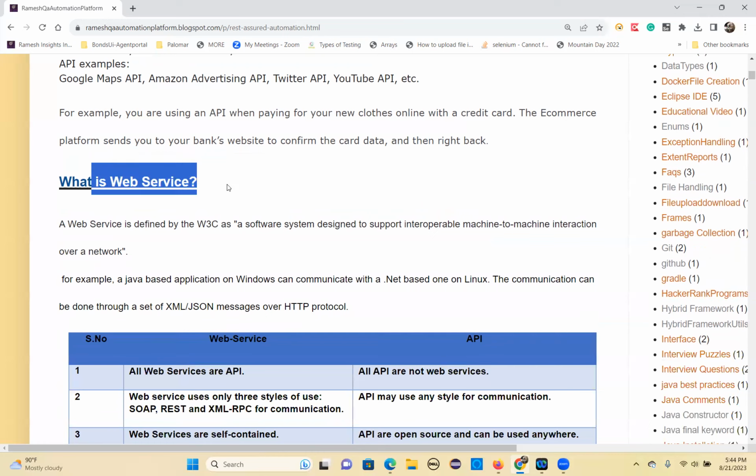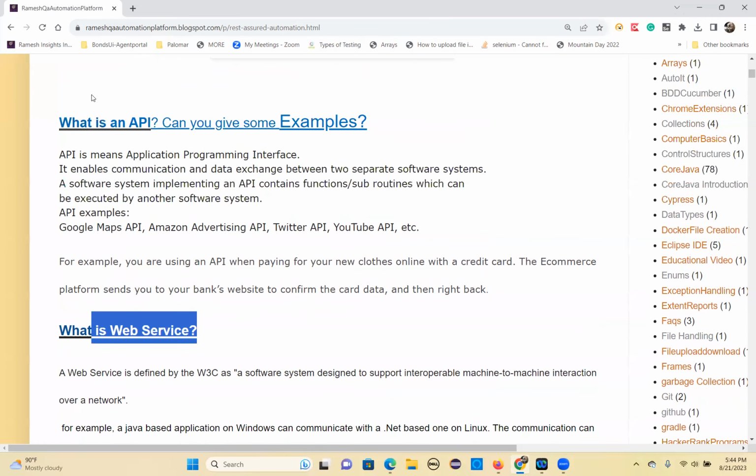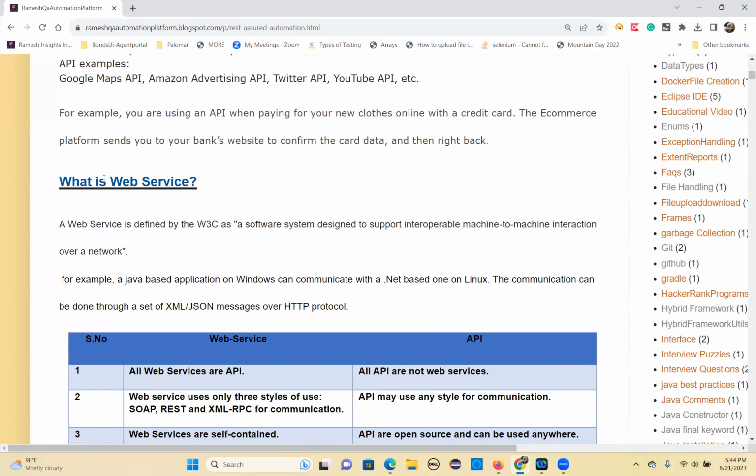So what is this web service? Okay, API is there, fine. What is this web service? A web service is a system which is designed to support different machine-to-machine interaction over the network. So over the network, the machine-to-machine interaction will happen. That's the web service.